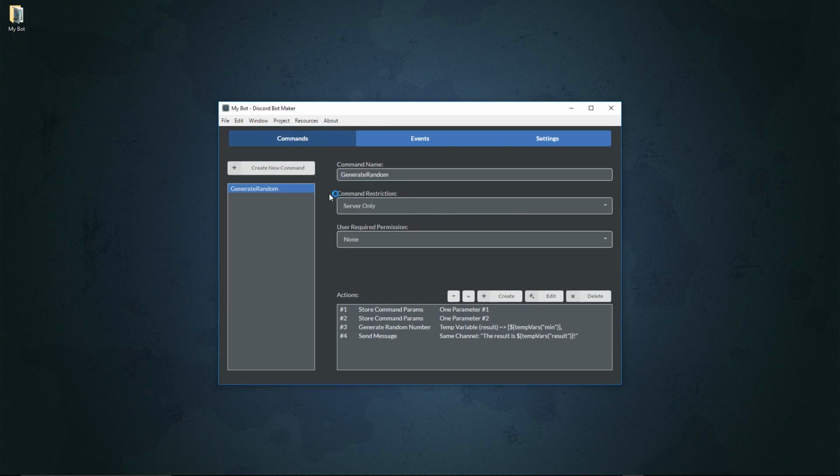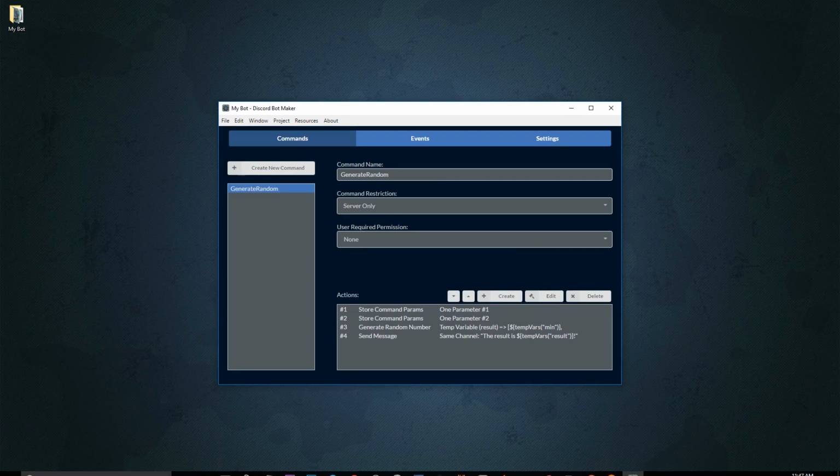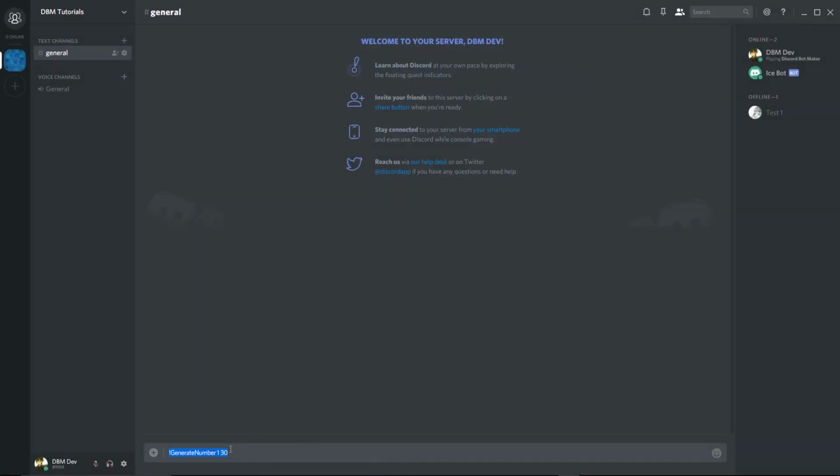And now we should generate a random number. So let's pull up Discord right here, and here it is. So generate random will generate between 20 and 40. So there we go. The result is 35. So how about we generate between, like, I guess 200 and maybe 202. And of course the result is 202.